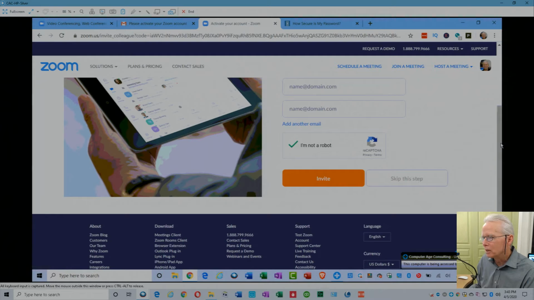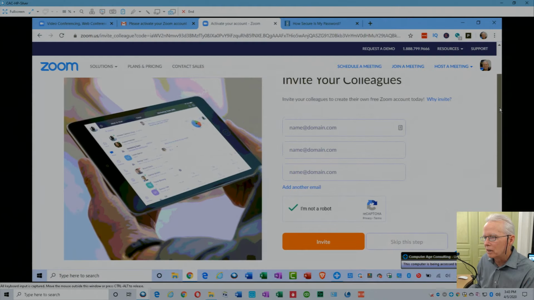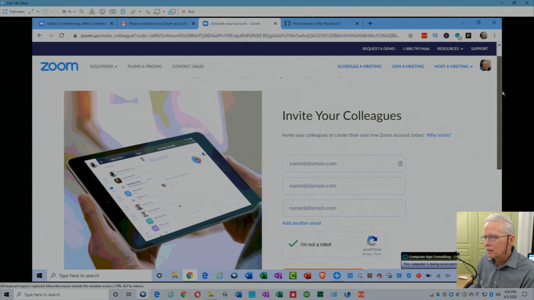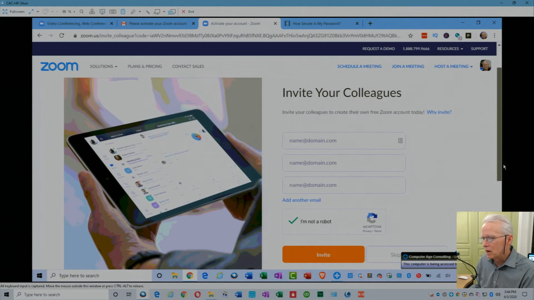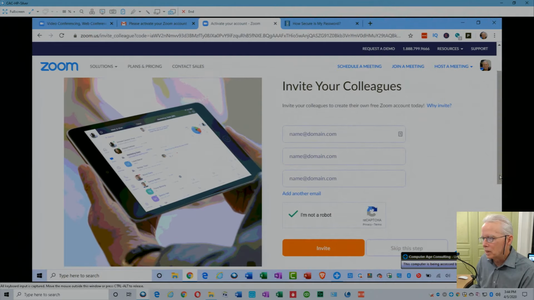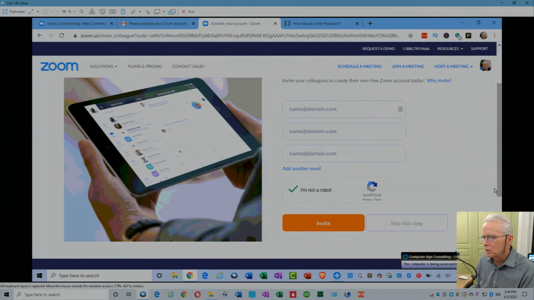It doesn't look like it's available. I haven't tried clicking on it yet. Is there anything else it's waiting for me to do? No, I'm not going to invite any colleagues. This is not for joining a session. It's asking me to send emails to them so they can create their own account. I don't want that.